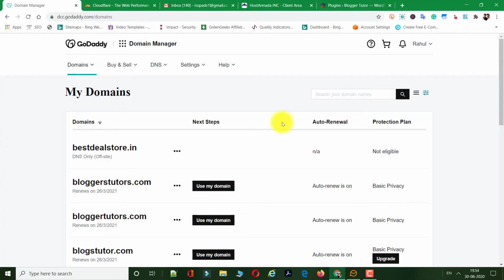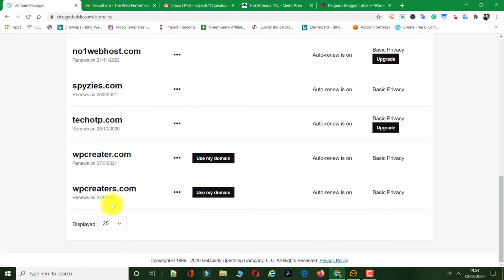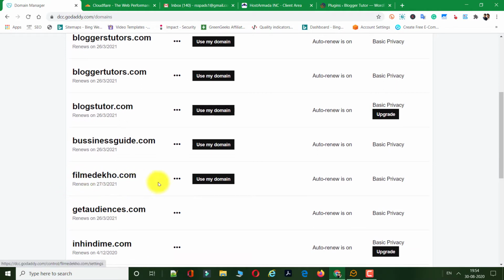Okay, yeah, so here I am on my GoDaddy account and here are the domains available. So I am gonna use this one, filmedekho.com, and show you how you can connect it with your Cloudflare. Okay, so I already told you there are two methods of doing this. The first is you create a site and then add Cloudflare, and the second is first of all you add to Cloudflare, then create the site. So I am gonna firstly add this particular domain to Cloudflare, then I will create the website, right? So to do so I have to update the DNS record.